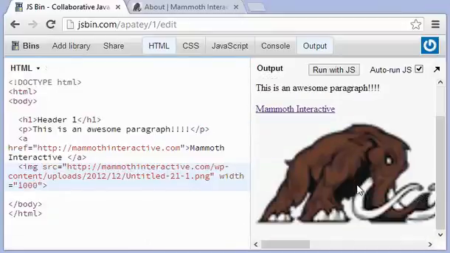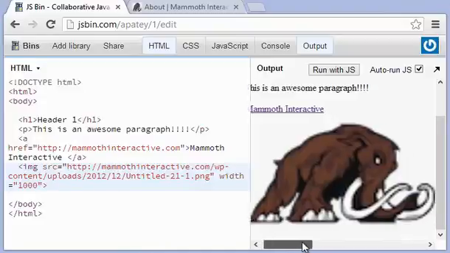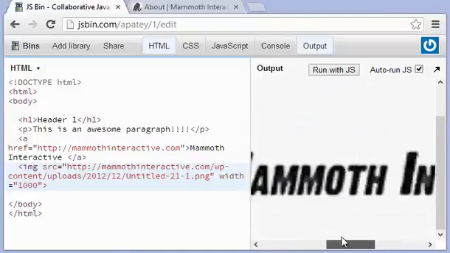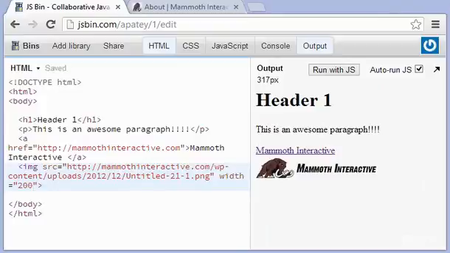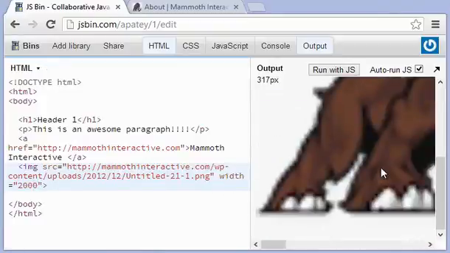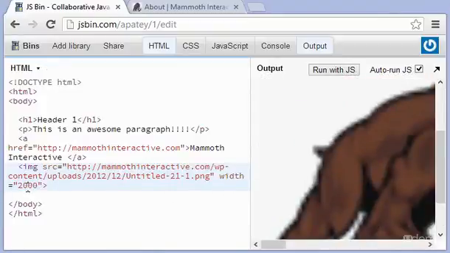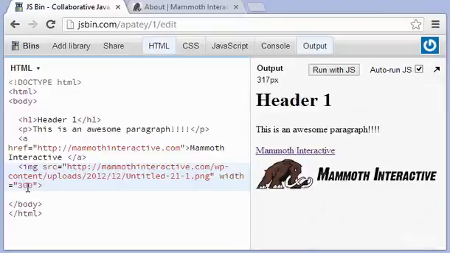Now, obviously, 1,000 stretches out this image, and you can see how it's all blurry. You never, ever want that. I'm just showing this to you for demonstration purposes. If we do something like 2,000, you can see that it gets even bigger. Let's just go back to about 300. That's very similar to what it is here.